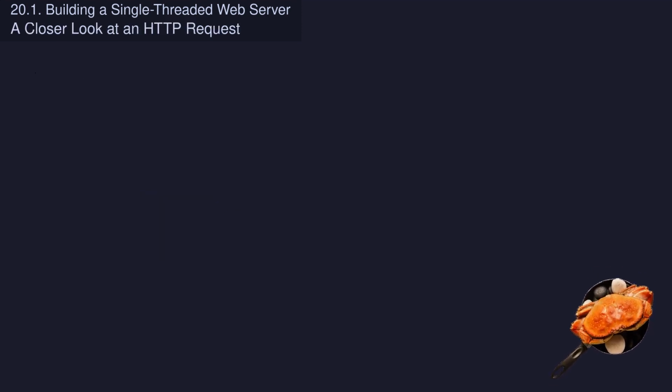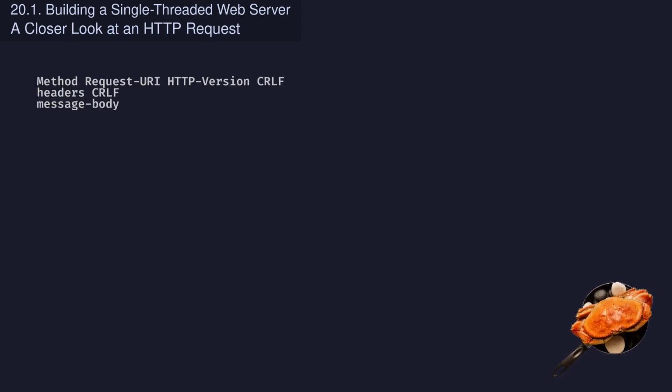A closer look at an HTTP request. HTTP is a text-based protocol, and a request takes this format. The first line is the request line that holds information about what the client is requesting. The first part of the request line indicates the method being used, such as GET or POST, which describes how the client is making this request. Our client used a GET request, which means it is asking for information.